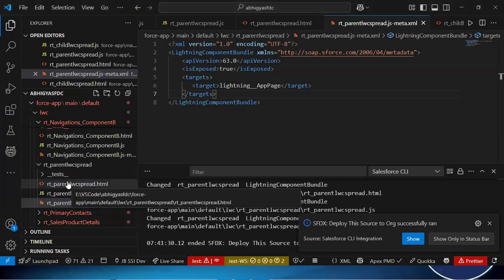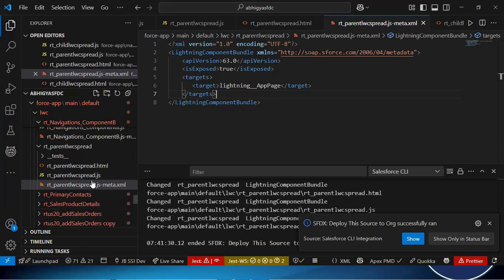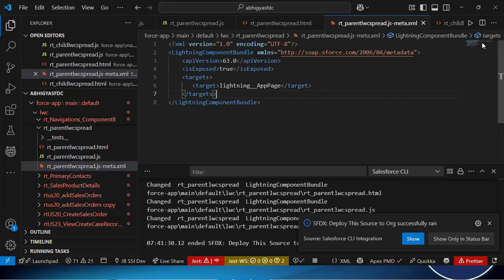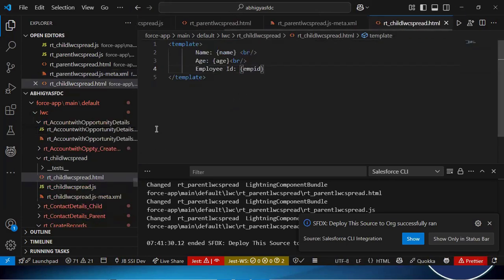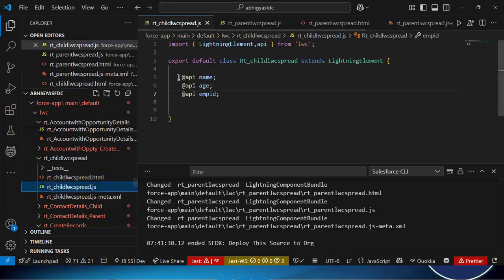So here we are passing the data in this concept. We covered how to pass the data from the parent component to child component. When you want to pass data from the parent to child component, in the child component properties, we can make it public. So how are we going to make it public? We need to use @api. Then only it will make it a public property. Then we can access it in the parent component. That is one of the concepts.